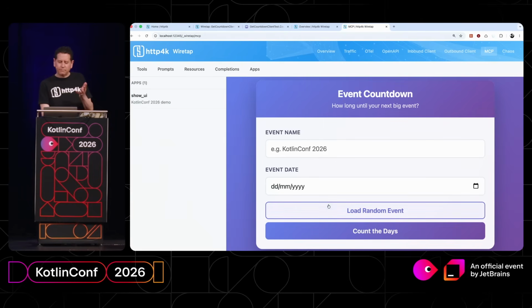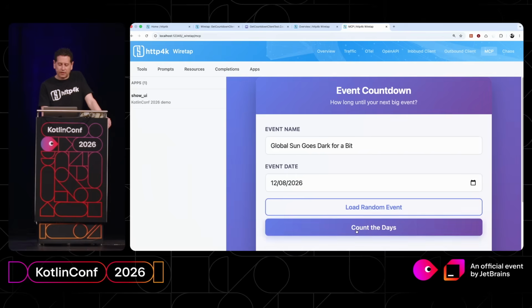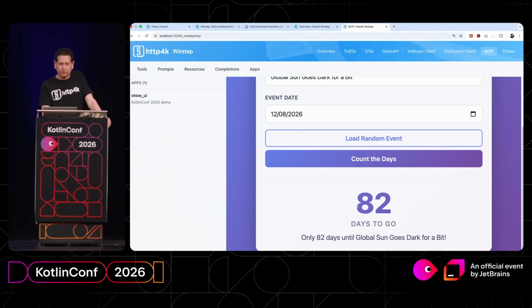So we've got a couple of things here. We can load a random event. That's going to call out to that third-party server. So the world's biggest kickabout returns. Global sun goes dark for a bit. These are all inspired or created by Claude. I'm not sure if they're real things. And once we've loaded that random event into our UI, we can say, how long is that? And it will tell us the count days. So we've got our different tool calls that are going either through the server or the get countdown tool.